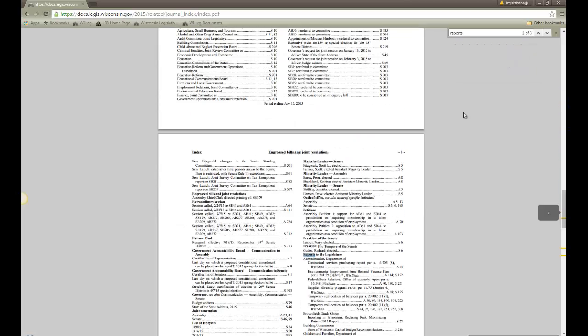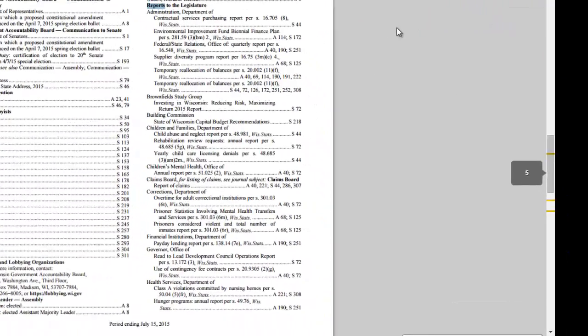The letters A and S stand for Assembly and Senate. These indicate which journal you will find reports to the legislature. The numbers indicate the journal pages.